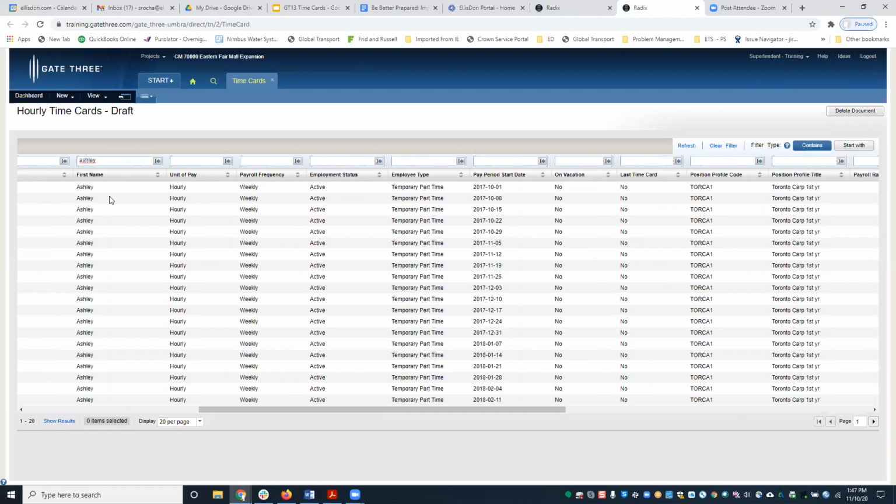So Ashley, all Ashley's time cards appear here. And another thing I want to point out on the screen, at the bottom here, you will see show results. It's always a good idea to click on show results, because right now in my view, I only have one of 20. If I click show results, I actually have one of 245 time cards here. And then if you want to expand this view, you can do that here.